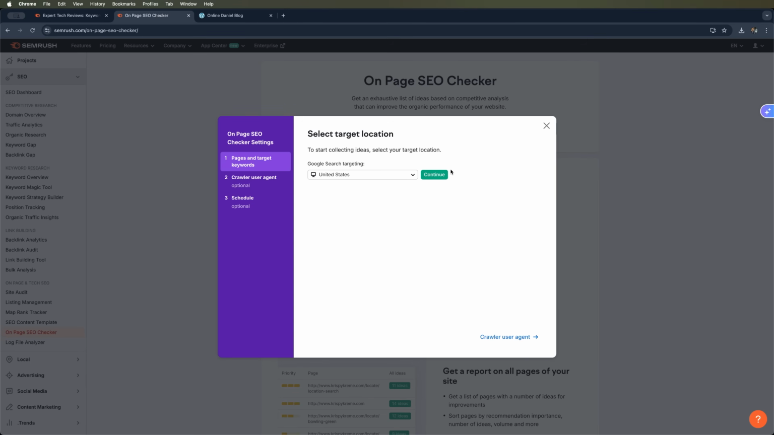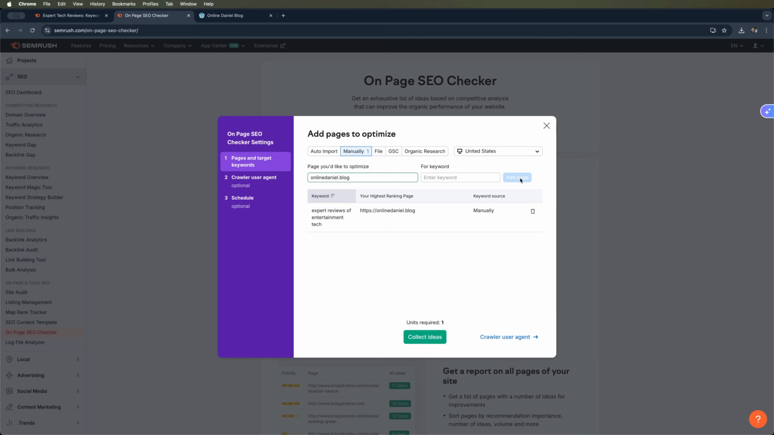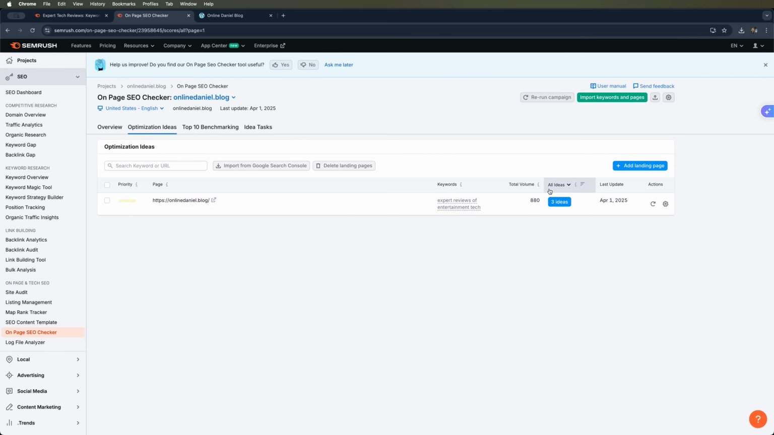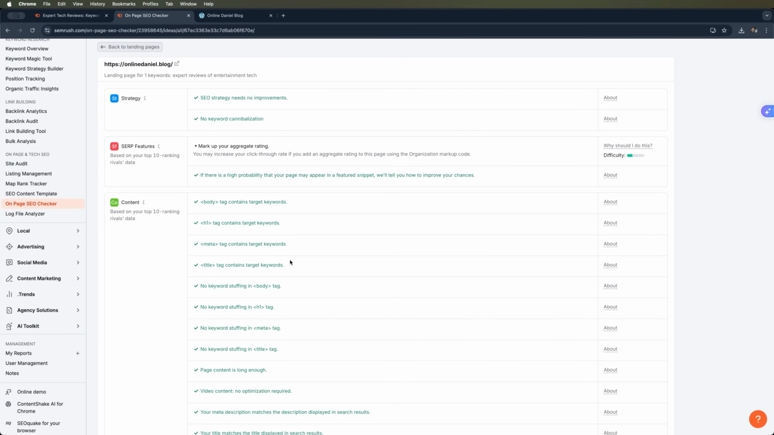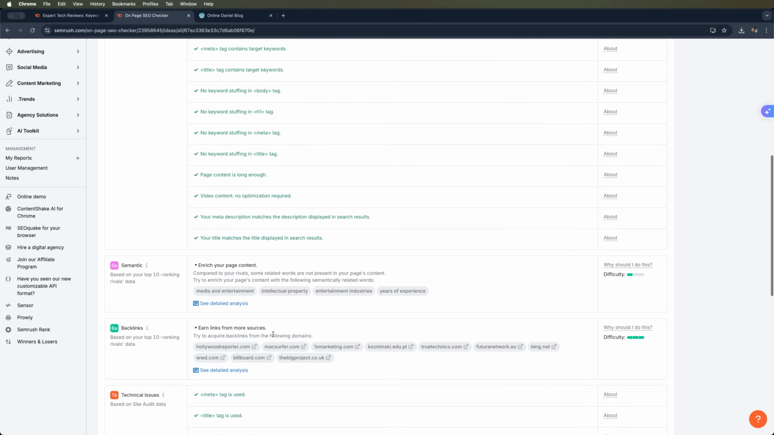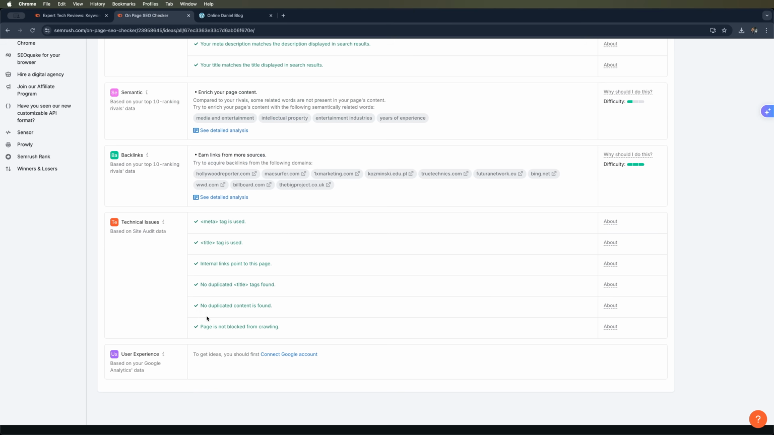select the United States as the target location, and use the keyword the AI assistant previously suggested via the Keyword Magic tool. Then we'll click Collect Ideas. The tool provides us with three optimization ideas. We can go through each optimization suggestion to pinpoint exactly what needs improvement on our WordPress site.